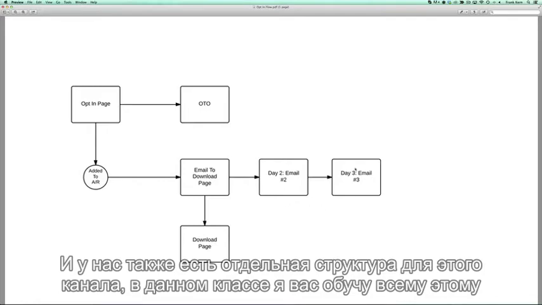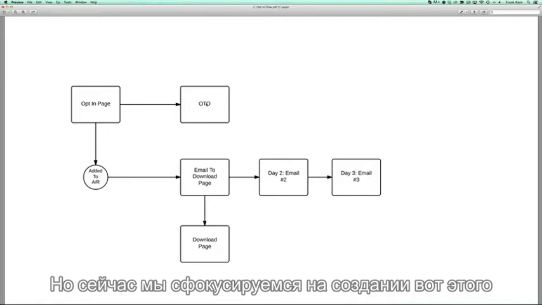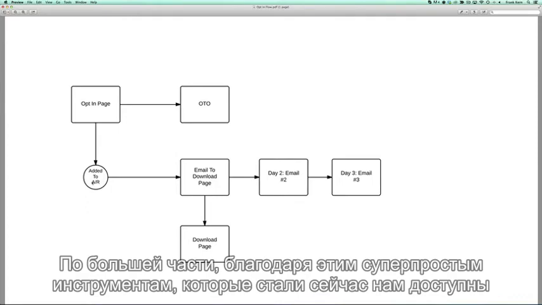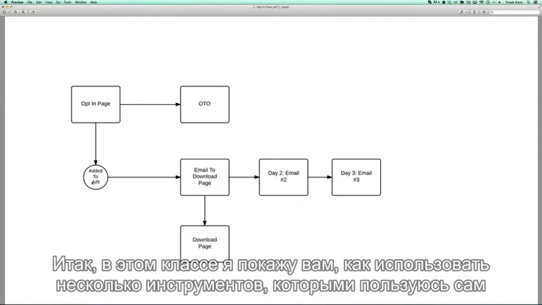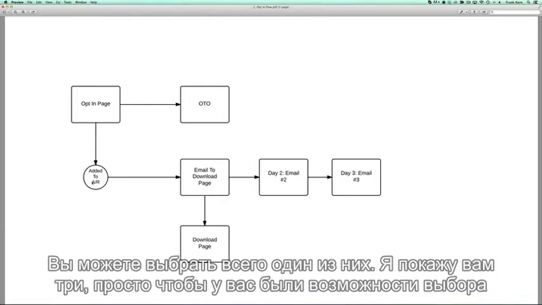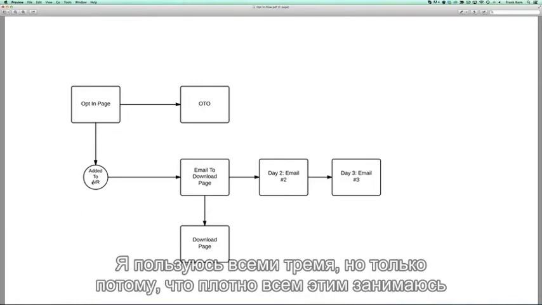But for now, what we're going to focus on is getting this built, and hooked up with this. It's all really very simple, thanks largely to the super simple tools that are available to folks like us right now. In this class, I'm going to show you how to use a few tools that I use. Before I do, I want you to know that you don't need to use all of these. You can just pick one. I'm simply going to show you three just so you can have some options. I do use all three, but that's just because I'm a super dork and I get into this kind of stuff for whatever weird reason.